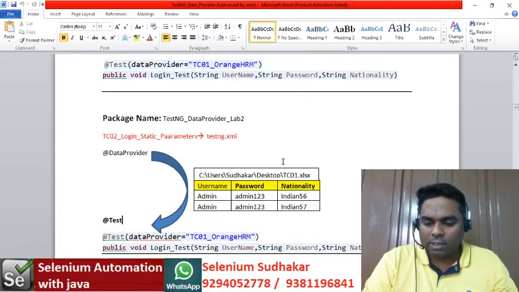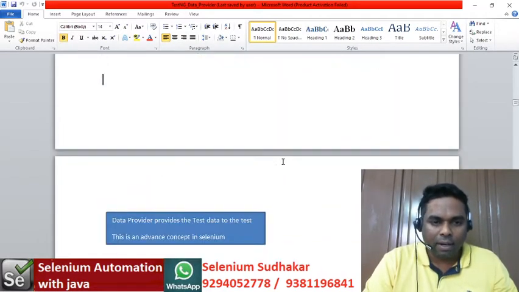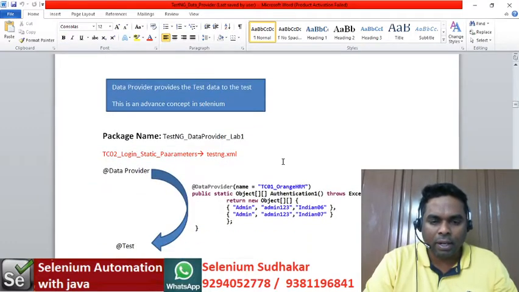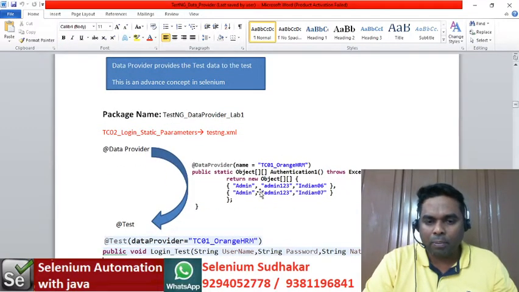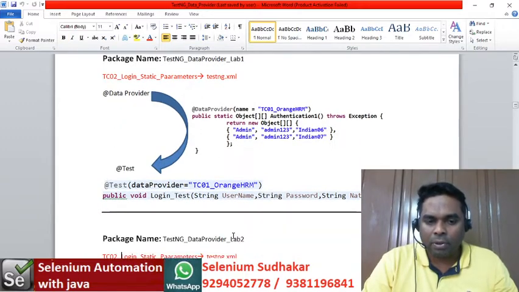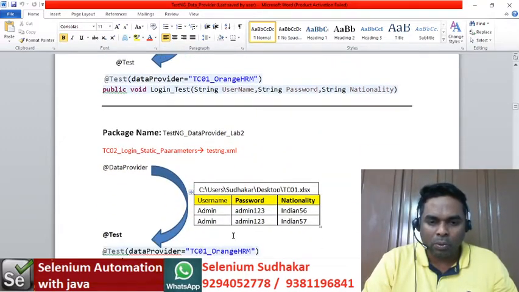In the last class we gave all the TestNG Data Provider input data in the data provider itself, and it passes all the input data to your test. This is the Lab 1 we discussed. In today's class we are going to discuss Lab 2.